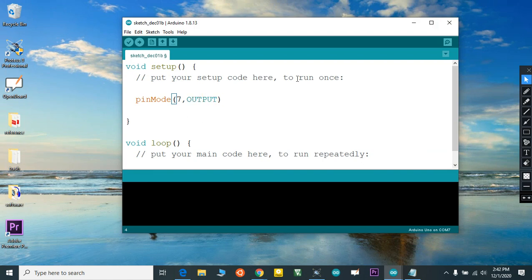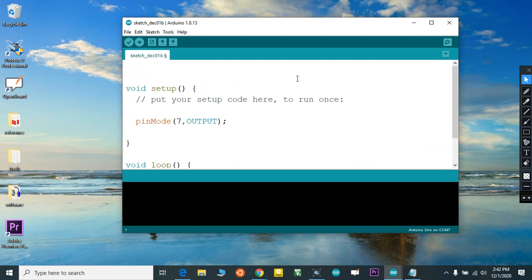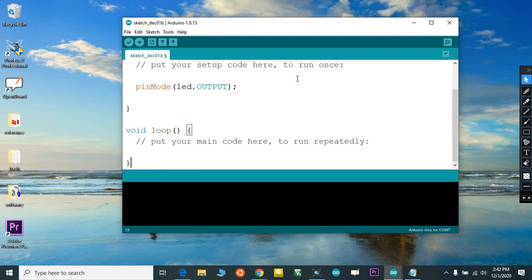This is the simple way, but it's not very understandable. So first you need to declare a variable, int LED equal to 7. So it's much more understandable and readable. I am setting a variable LED with a value of 7. Then I put LED here. I set my LED as an output.